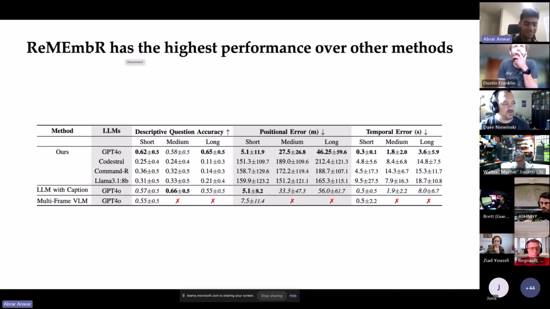But yeah, on this slide here actually. So the main LLM we use is GPT-4o, and we have descriptive question accuracy to see how well they did on those descriptive questions, and then we have positional error and temporal error based on the time questions or the position questions. And you'll notice that our method performs basically the best throughout.